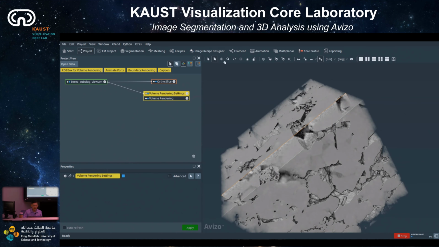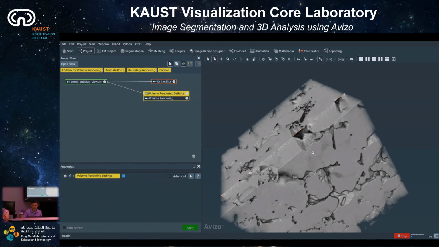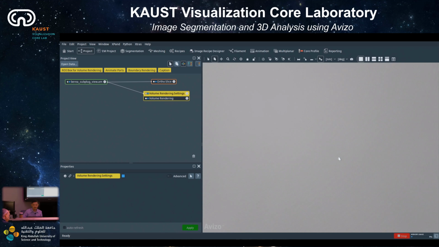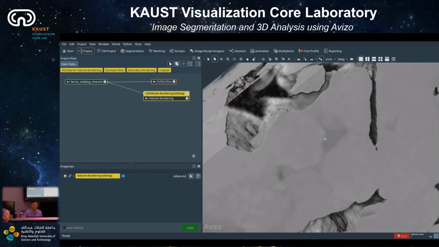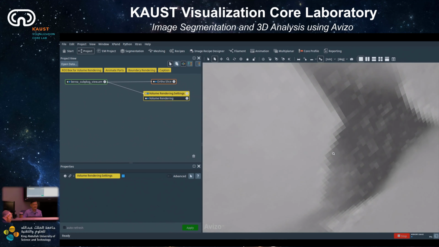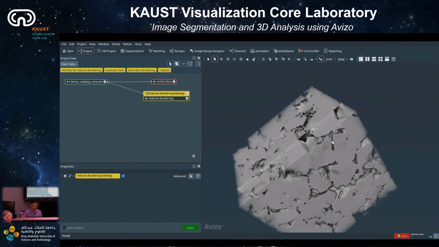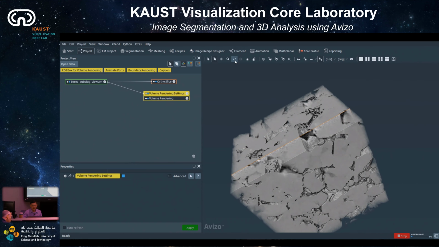The same for zoom, the magnification. You can just use the mouse wheel with left click. Left click and mouse wheel to zoom in, zoom out. It's very fast. That's why it's really important to use the mouse for Avizo. And then we have this step rotation, rotate by step.